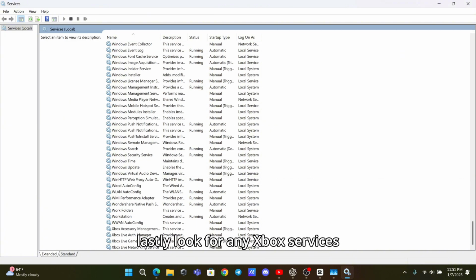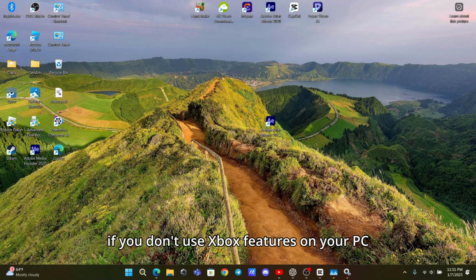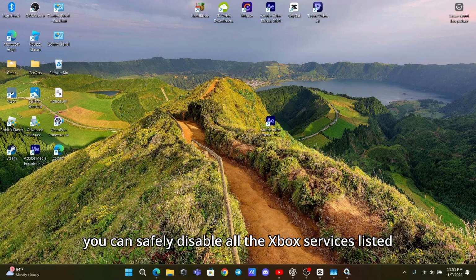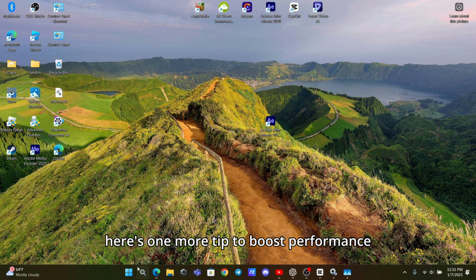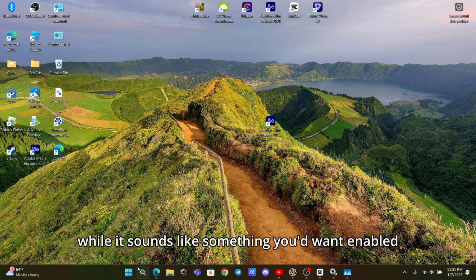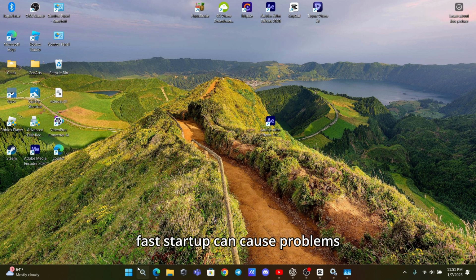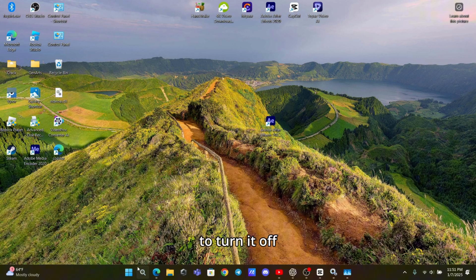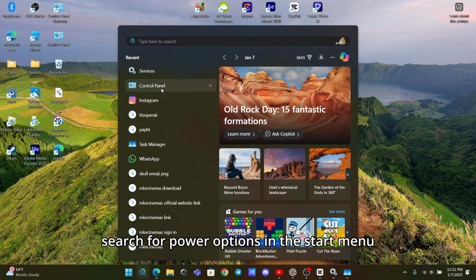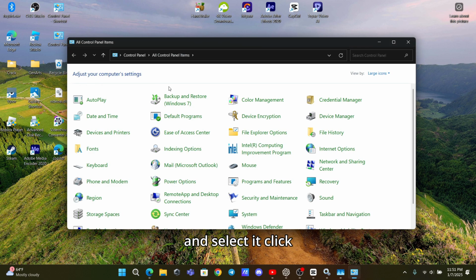Lastly, look for any Xbox services. If you don't use Xbox features on your PC, you can safely disable all the Xbox services listed. Here's one more tip to boost performance. Disable Fast Startup. While it sounds like something you'd want enabled, fast startup can cause problems, especially with older hardware or dual boot systems. To turn it off, search for Power Options in the Start menu and select it.